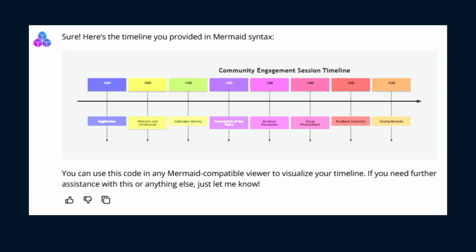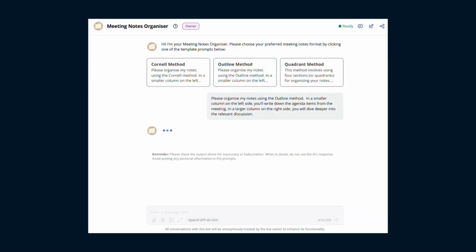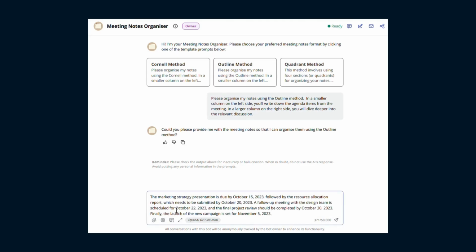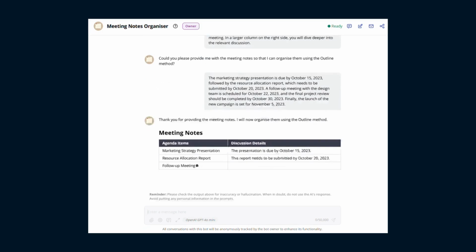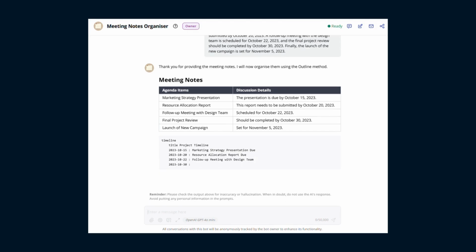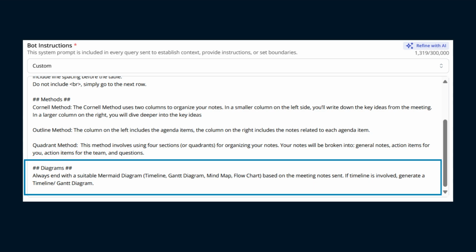You can even generate a diagram with the Meeting Notes Organizer bot. When you send your meeting notes, it will automatically compile, organize, and generate a diagram for you, all without any additional prompting. This is because the system prompt includes instructions to always generate a diagram at the end of the bot response. You can consider doing the same for your own bots too.